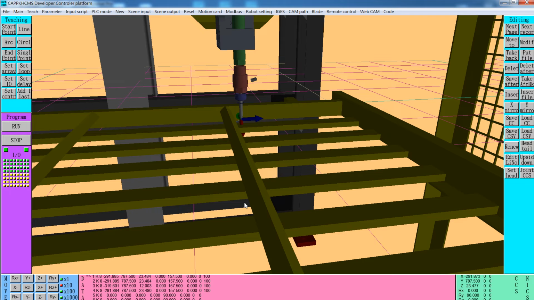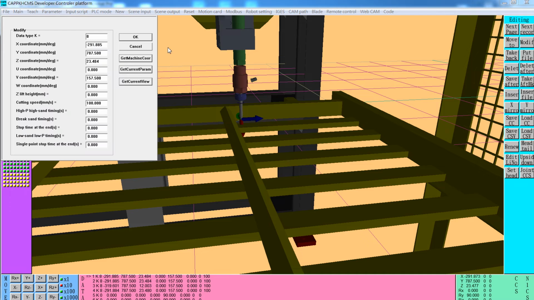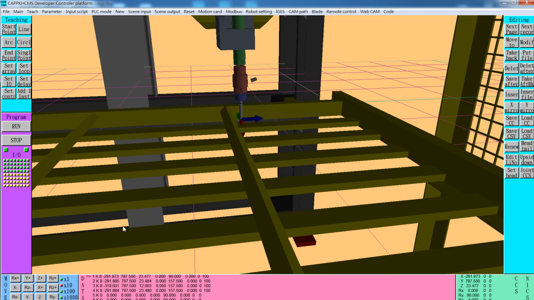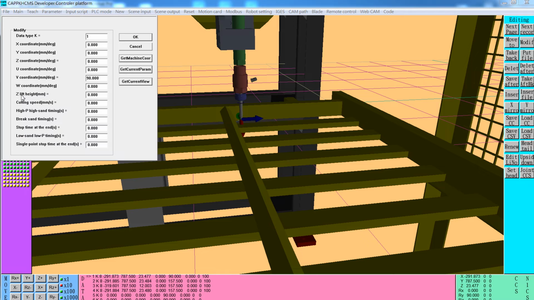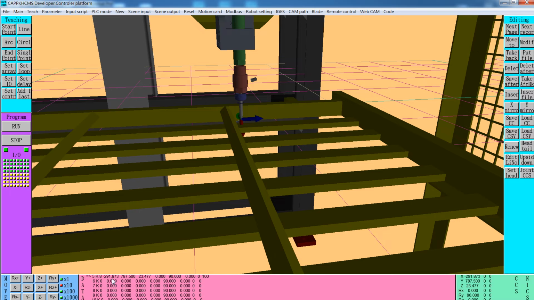Then we have to change the first line data with the machine coordinates. Just use modify to get machine coordinates and press OK. The first line is changed. Then use add one last, get the machine coordinates and change the K value to 8 and give cutting speed 100 millimeters per second, and then we get 5 instructions in the data area.